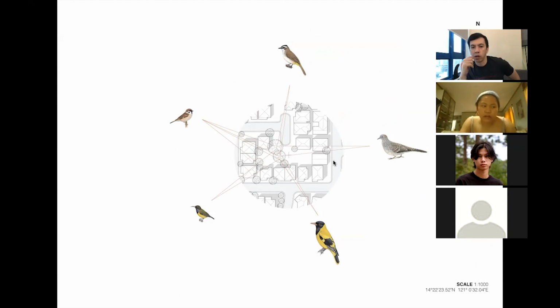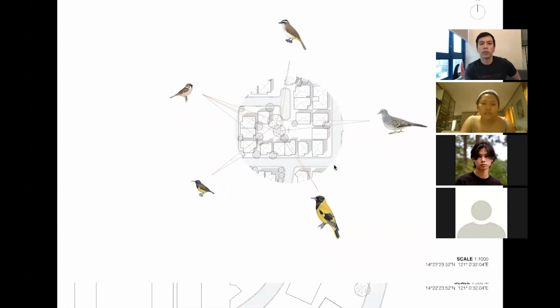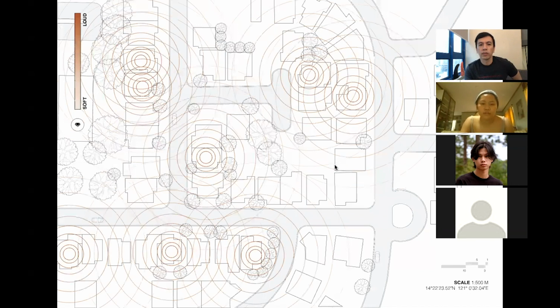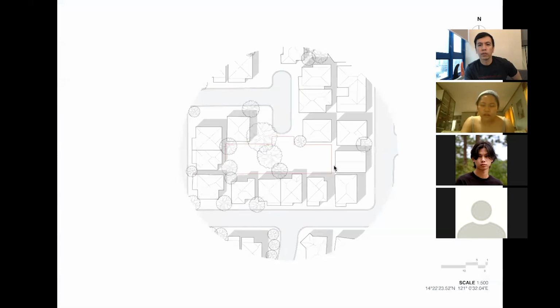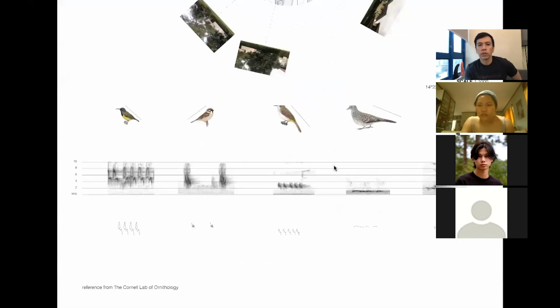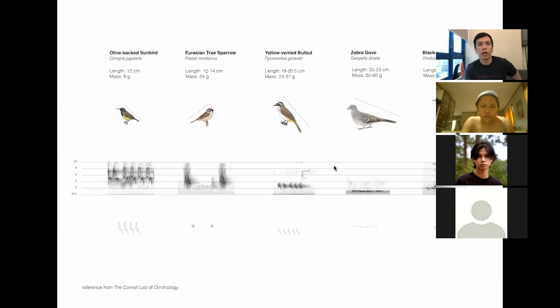And then I identified the sound of the birds, because there was this online library that indicates the species of the bird and the sample of the sound. So if you go back, there are the sound waves, sir, for each species. And I indicated the length and the weight of the birds, because some of them are bigger, some of them are smaller.